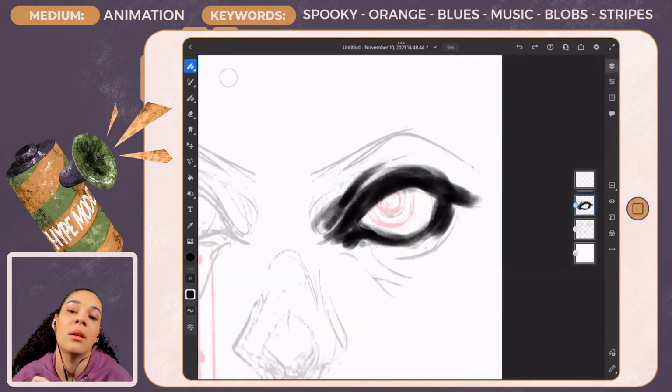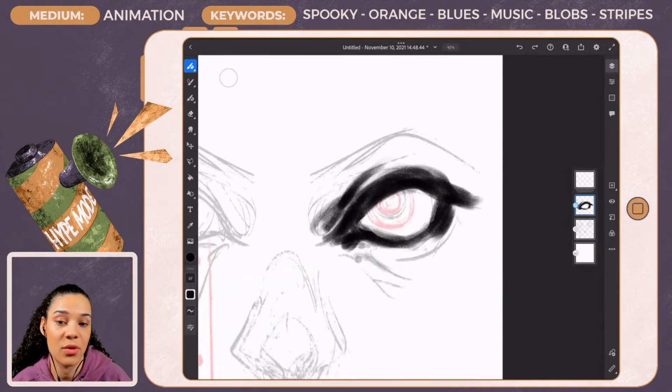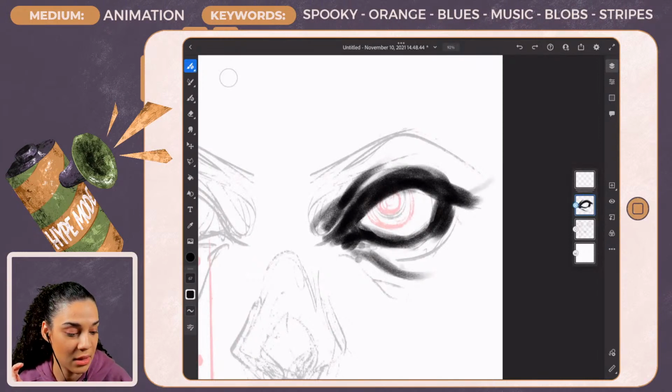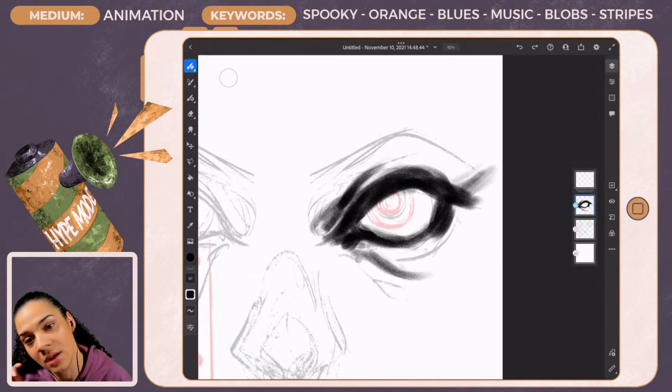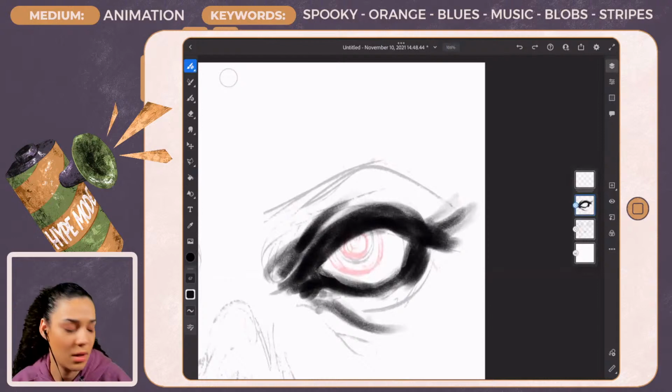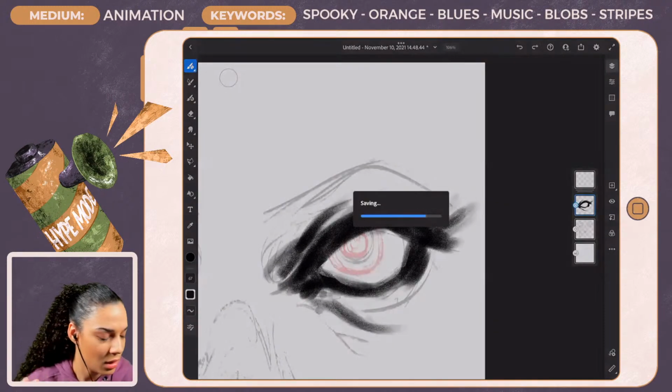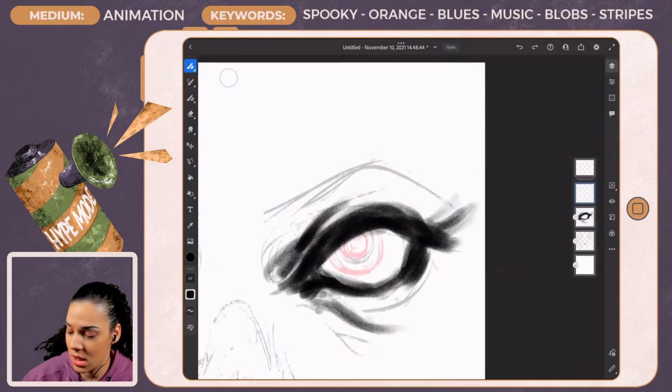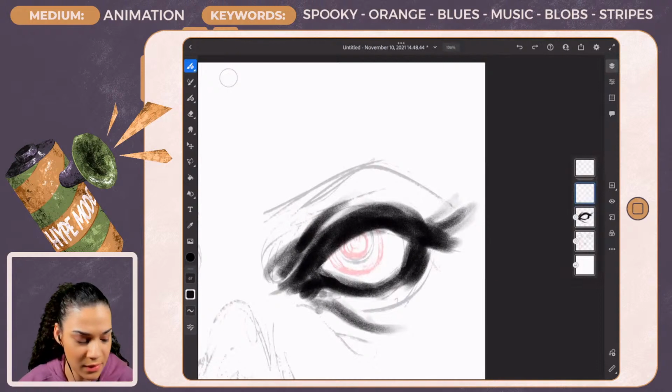Okay, I like this shape. I think it's strange, but it's kind of sinister. It's kind of interesting and sinister. I like it. I'm gonna bring that side of the eye up. Okay, but I'm gonna do real quick, let me save this. Save. I'm gonna do a little test.